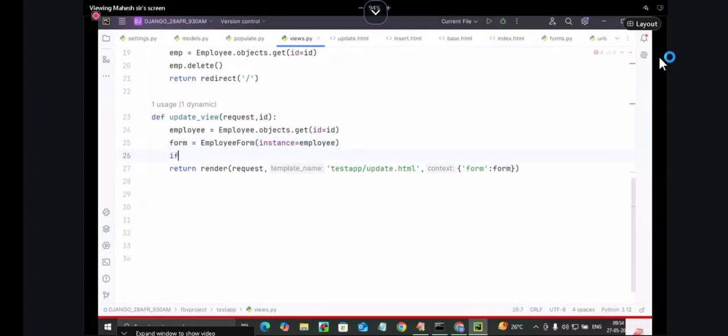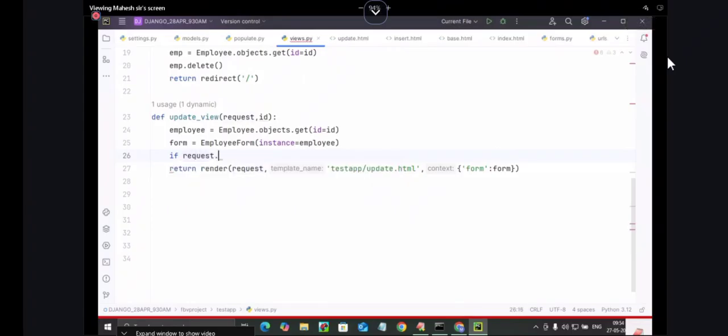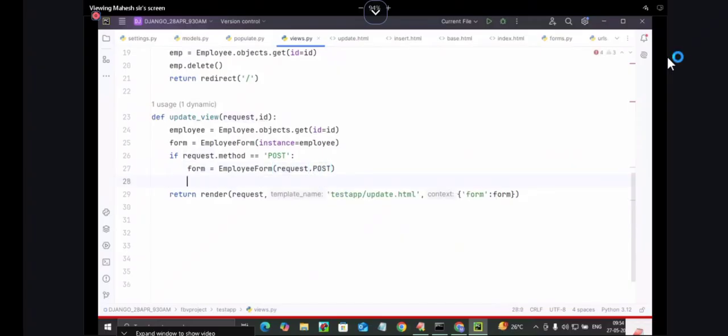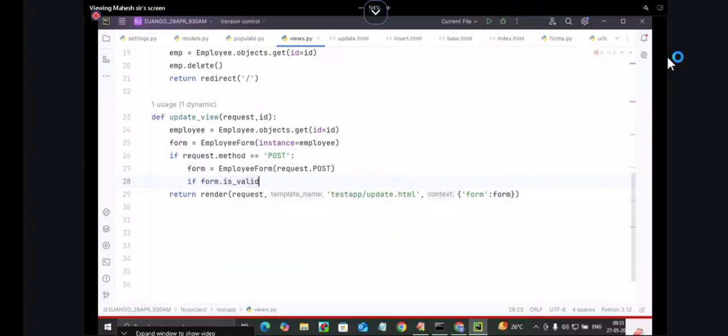Okay, done. If request.method equal to POST, then override this form. This form contains the current employee details. That form you can override with the user provided data: EmployeeForm(request.POST). Yes, it is overridden.